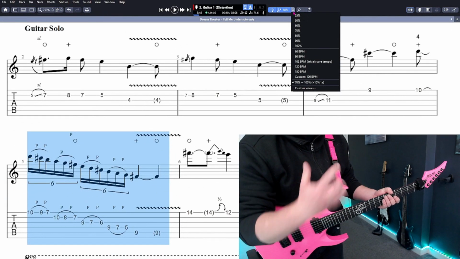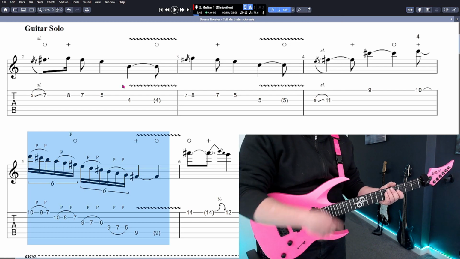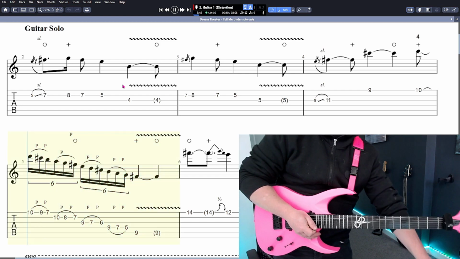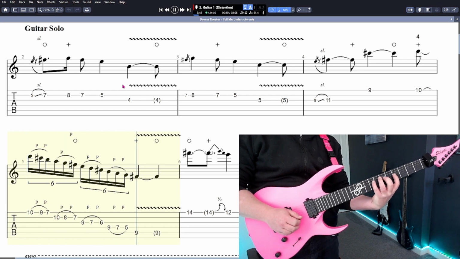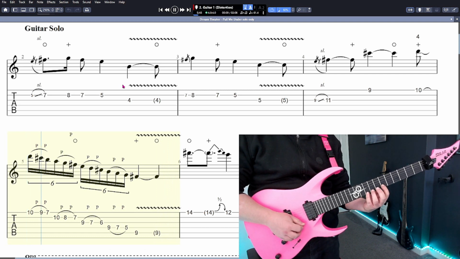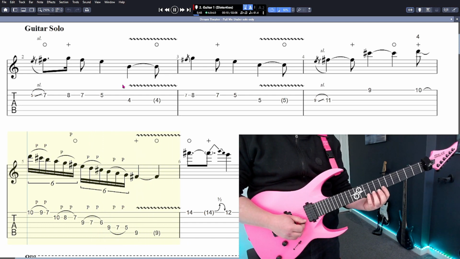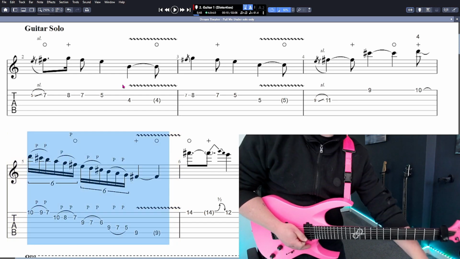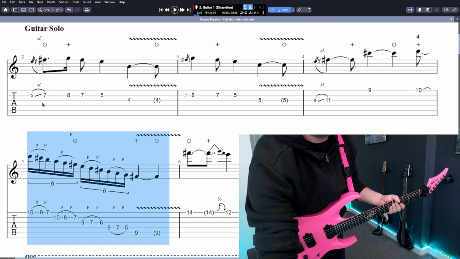Right, I'm going to loop this now, but I don't want it to speed up over time. I just want it to stay at a set speed. So I'm going to select 60% and it's going to repeat a few times at 60%, and I'm just going to play along until I've got used to the timing. Not quite. That was closer. Okay, I'm happy with that. So I feel kind of confident now, so I'm now going to play all 4 bars at that speed.